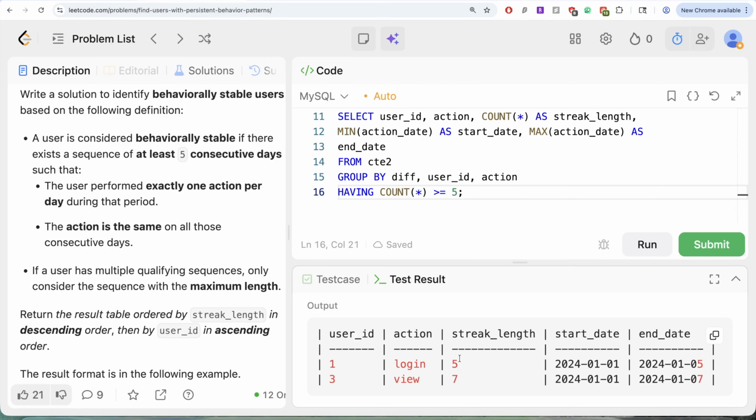Now we also need to make sure that it is possible that a particular user has multiple qualifying sequences, right? So we only need to consider the sequence with the maximum length. So basically now we need to, for every user ID and action, also rank based on the streak length in descending order and only keep those where rank equal to 1.